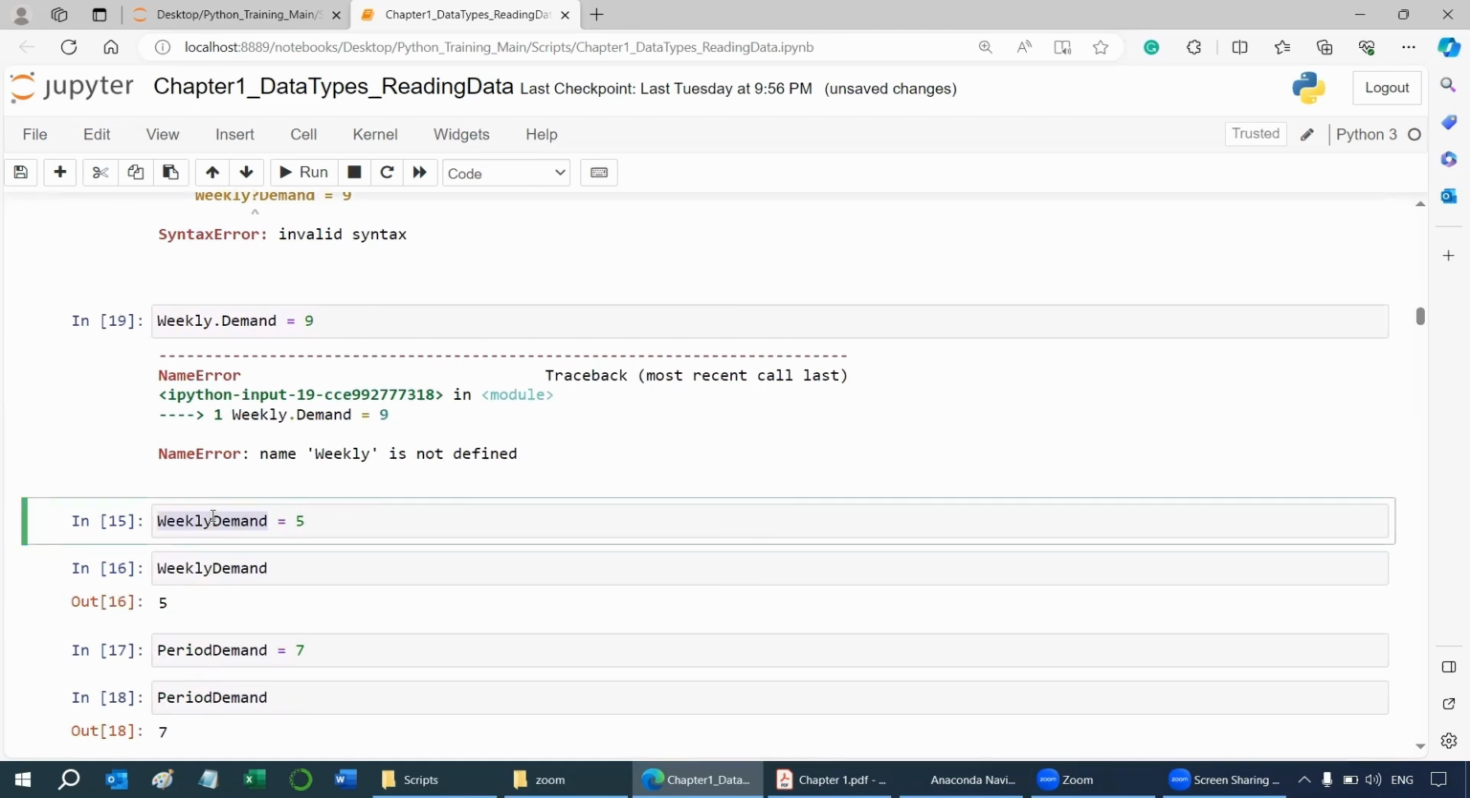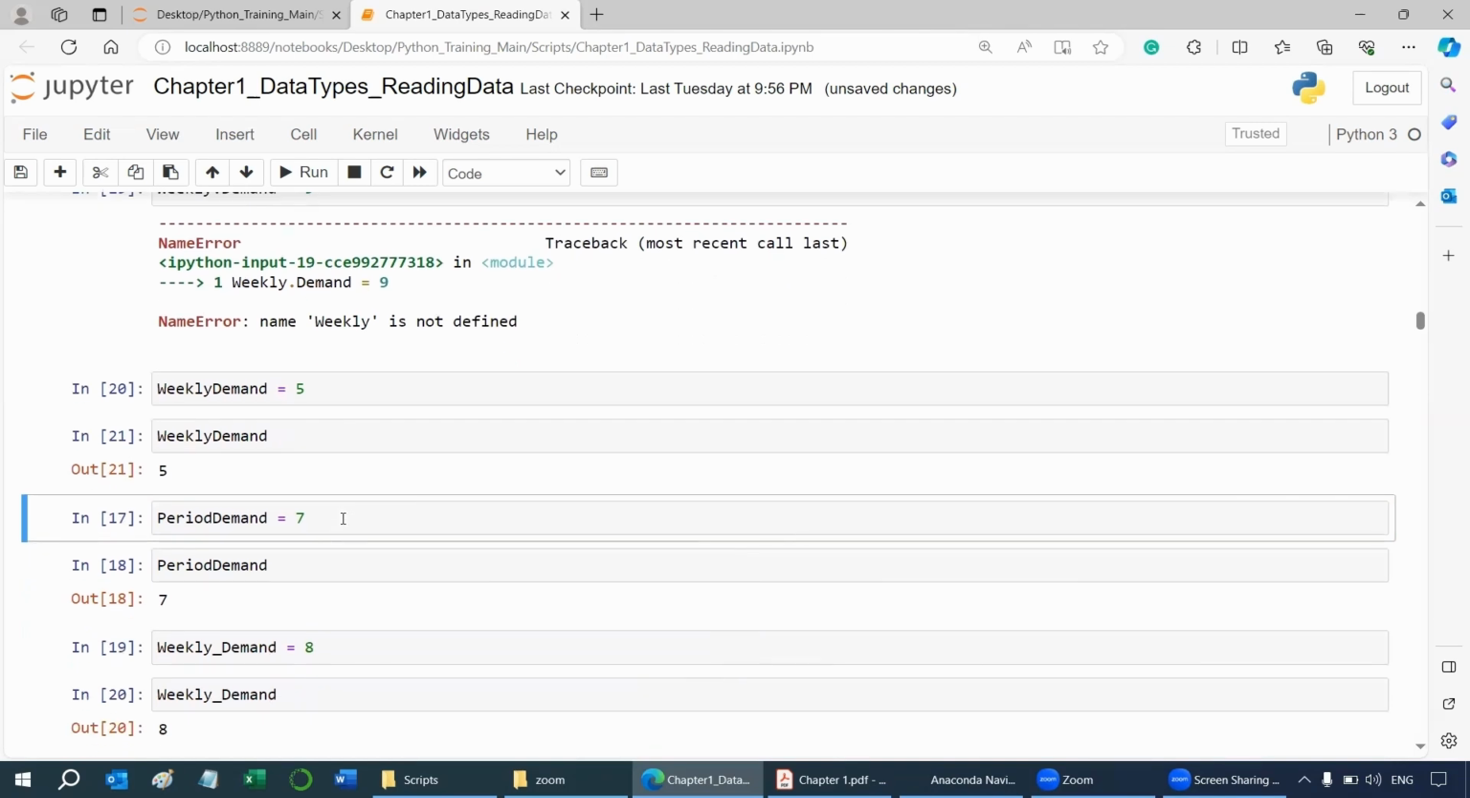So here we have a valid name for a scalar: no space, no special character, no question mark, no dot, no number at the beginning of the variable. So it is a valid name. The weekly demand takes a value of 5, and when I print it, you can see it shows the value of 5.